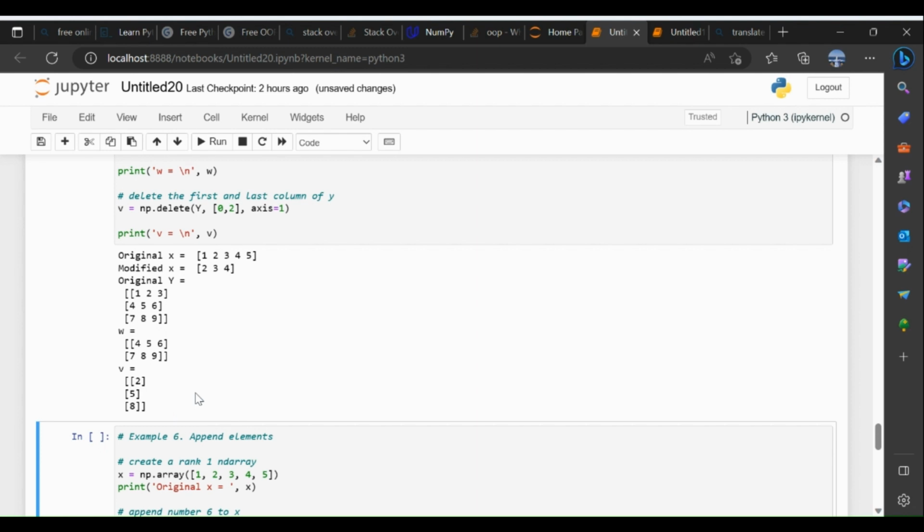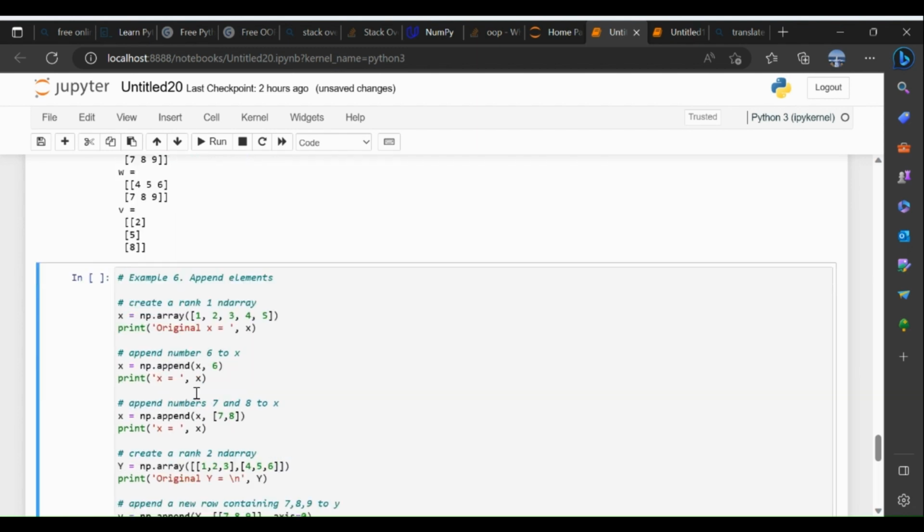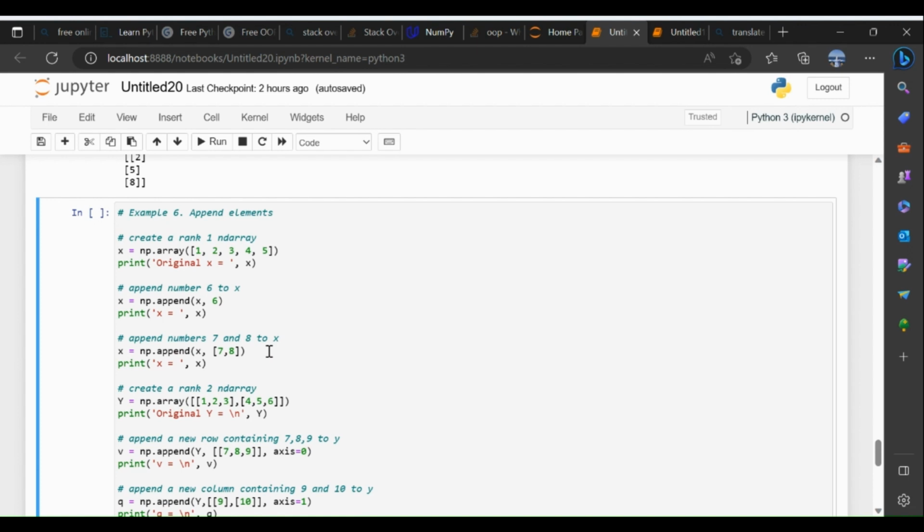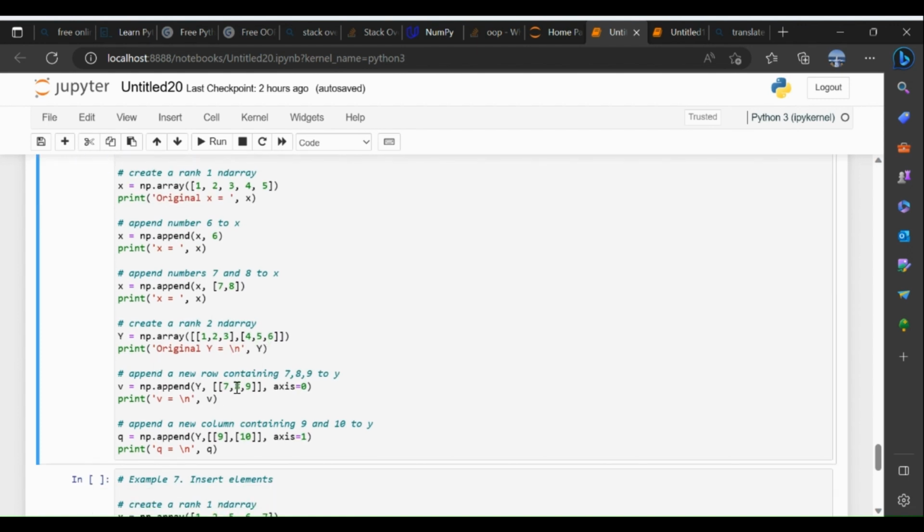Okay, how to append elements. Appending elements means adding elements to the end of an array. Here we will append numbers for a 1D array and a 2D array. In a 2D array, we must notice that the appending rows and columns must have the correct shape, as we will see.